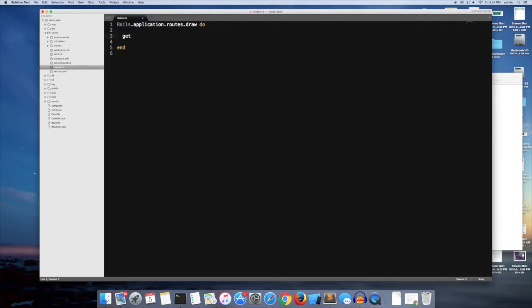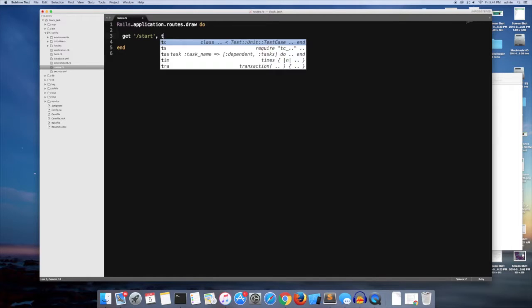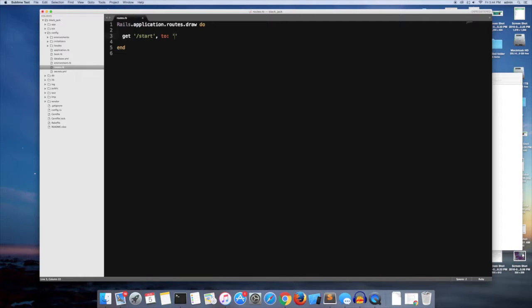So GET, and then we're gonna type in the address. GET slash, we can call it cash in. We can call it anything we want. I'm gonna call it get start because this is the start page. Start, and then the next part is the add, where you're saying where to go if someone searches in get start. So then go to controllers.